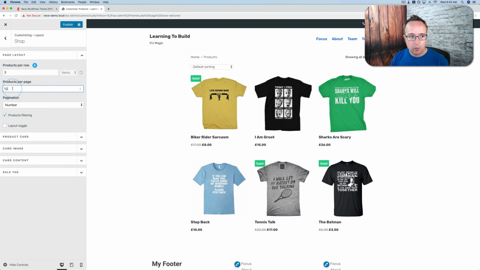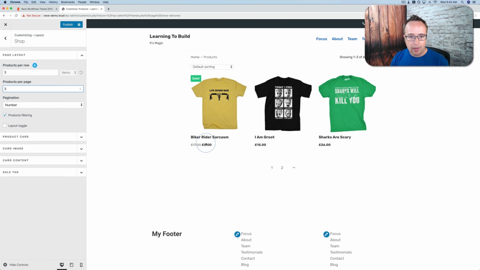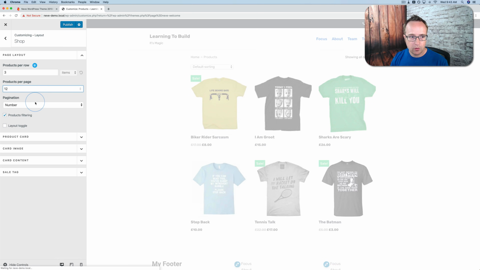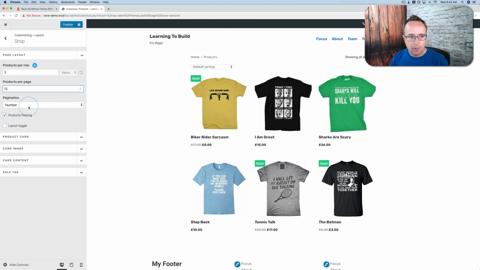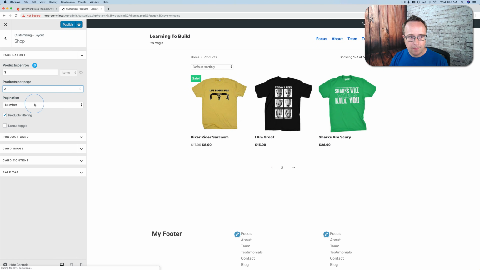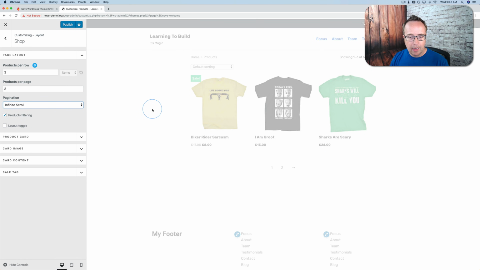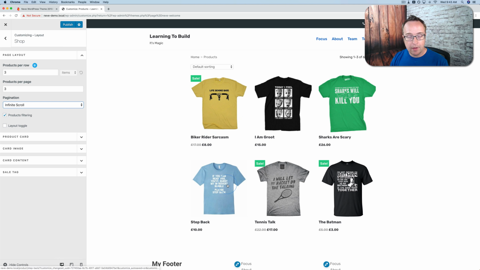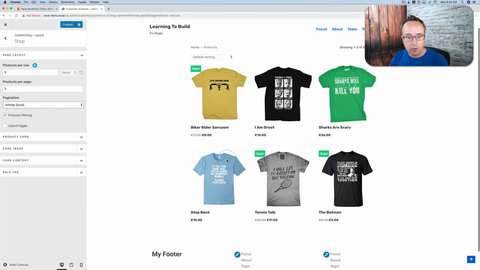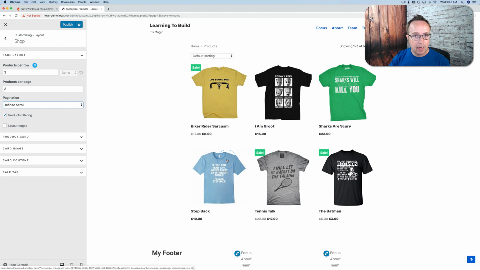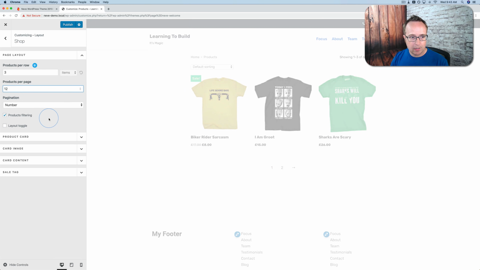We can change the number of products per page. If I were to reduce this down to 3, we would now have pagination at the bottom. But I think 12 is a pretty good number, especially for shirts. For the pagination, you can have it number or infinite scroll. If we have this as 3, and we have this as infinite scroll, as we scroll down, which we don't have to because it's all on one page, but if we were to scroll down, it would load each successive page 3 at a time with the infinite scroll. Let's put this back to 12.